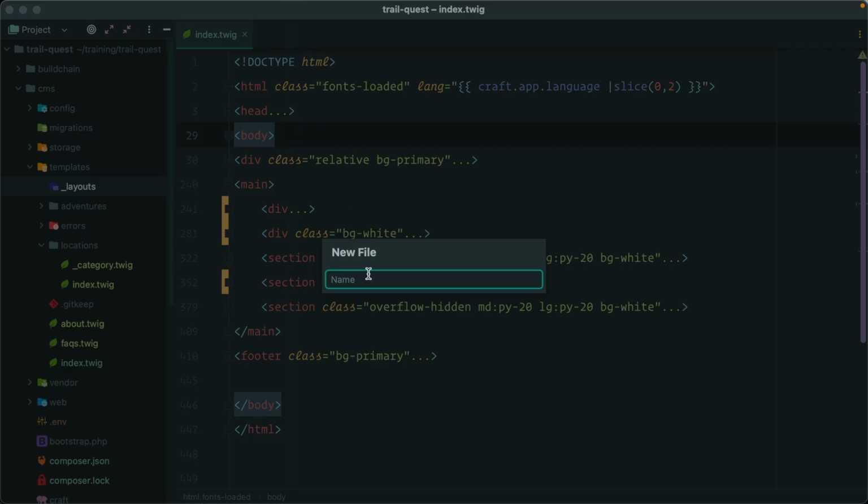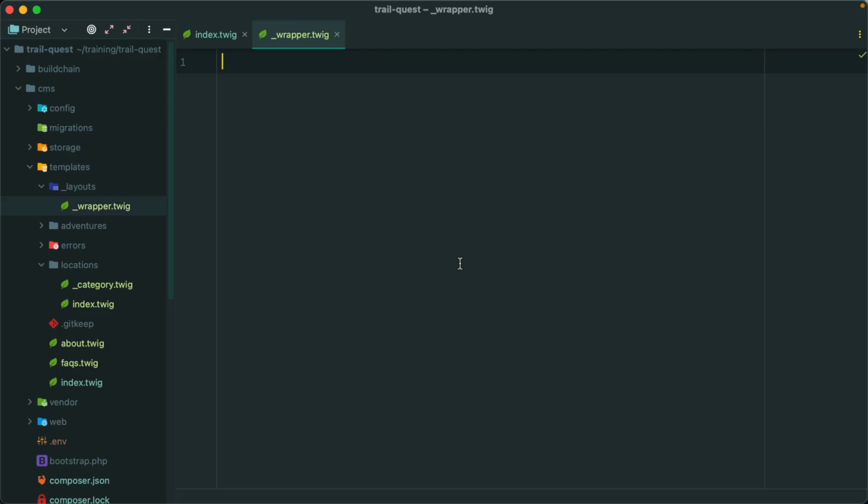And we can call this whatever we want. We can call it main. We can call it shared. We can call it wrapper. Wrapper is a common one. And I use the underscore to make it a hidden template so that it could never be rendered on its own. Even though it's in an underscore directory, actually make that twig, I still do it anyway just for convention. All right, so we'll add that to Git.